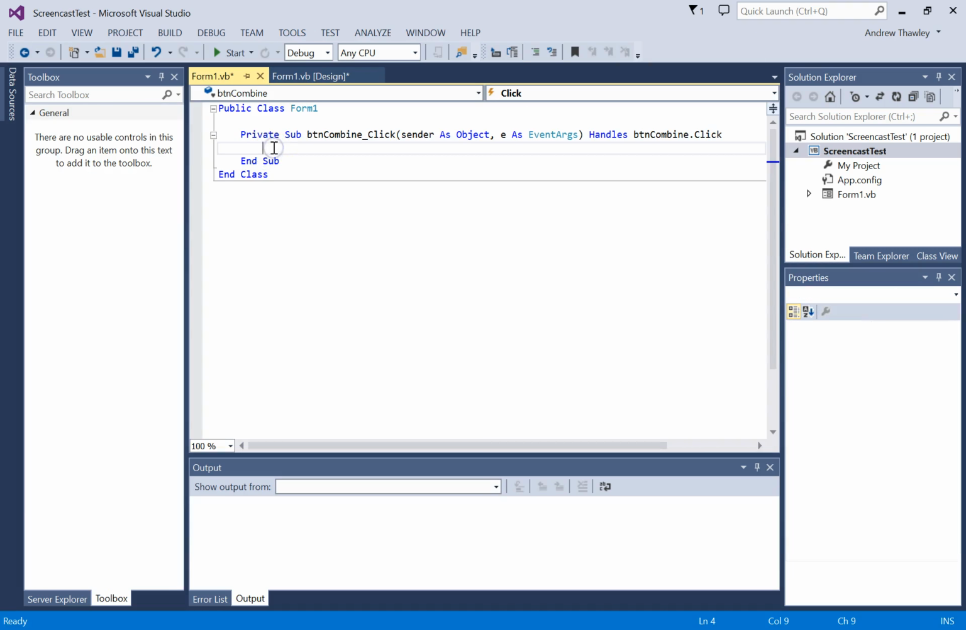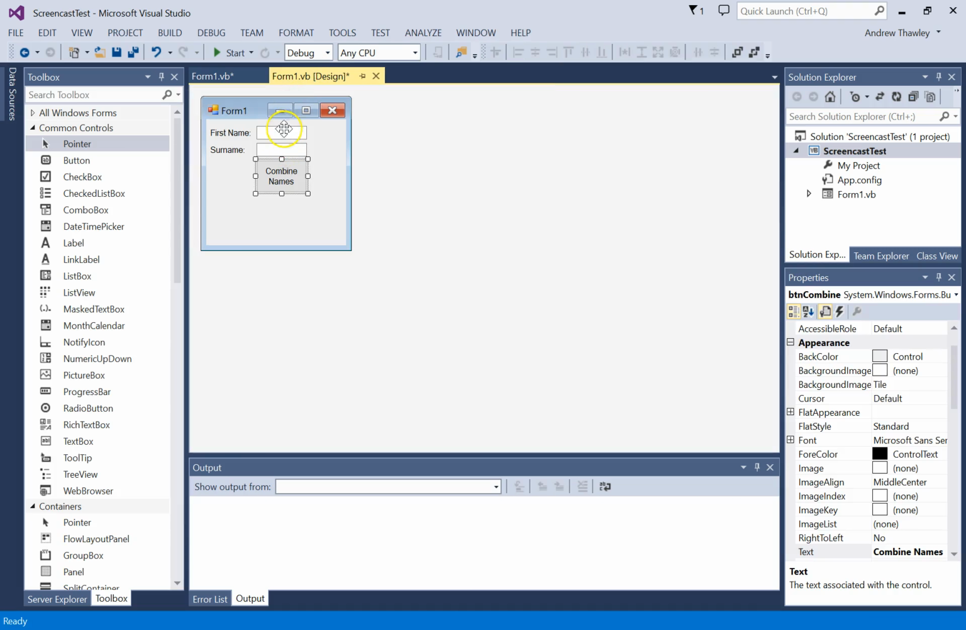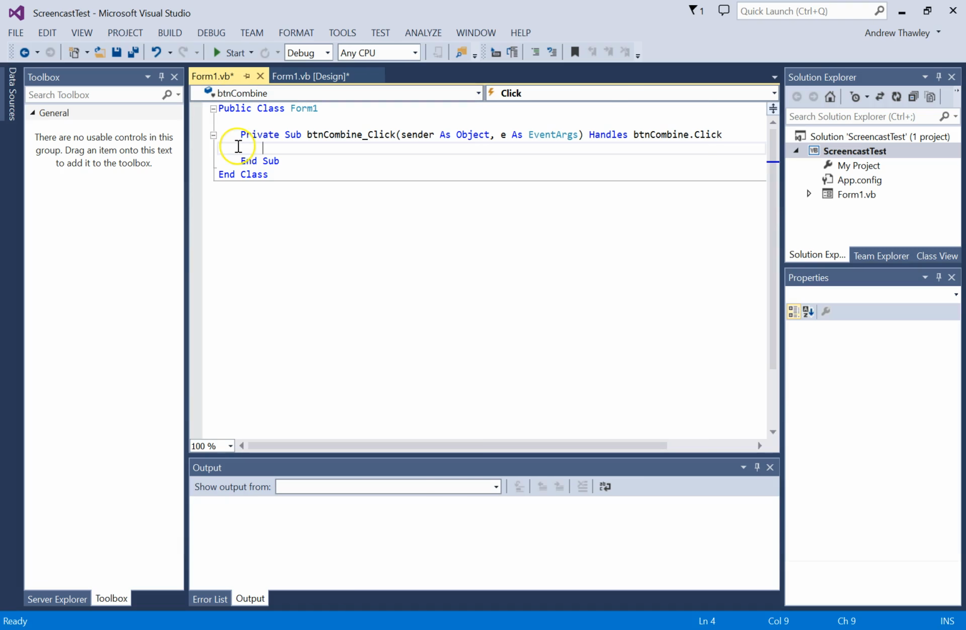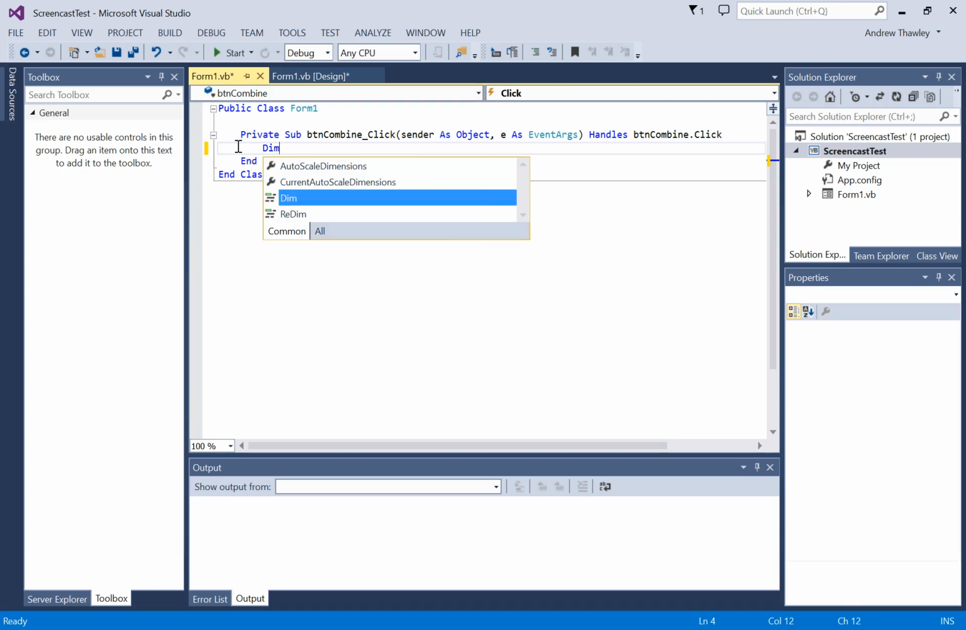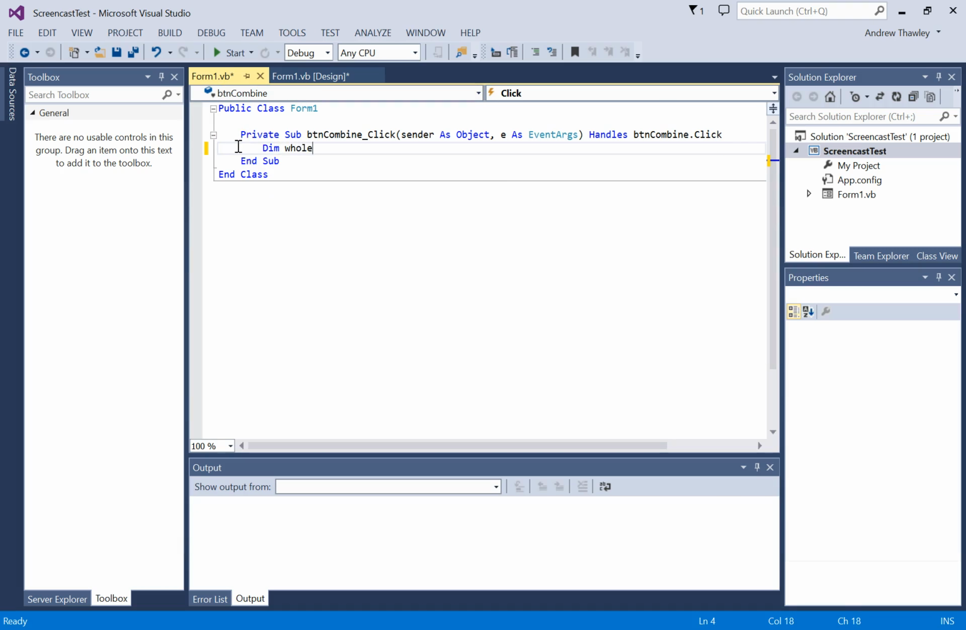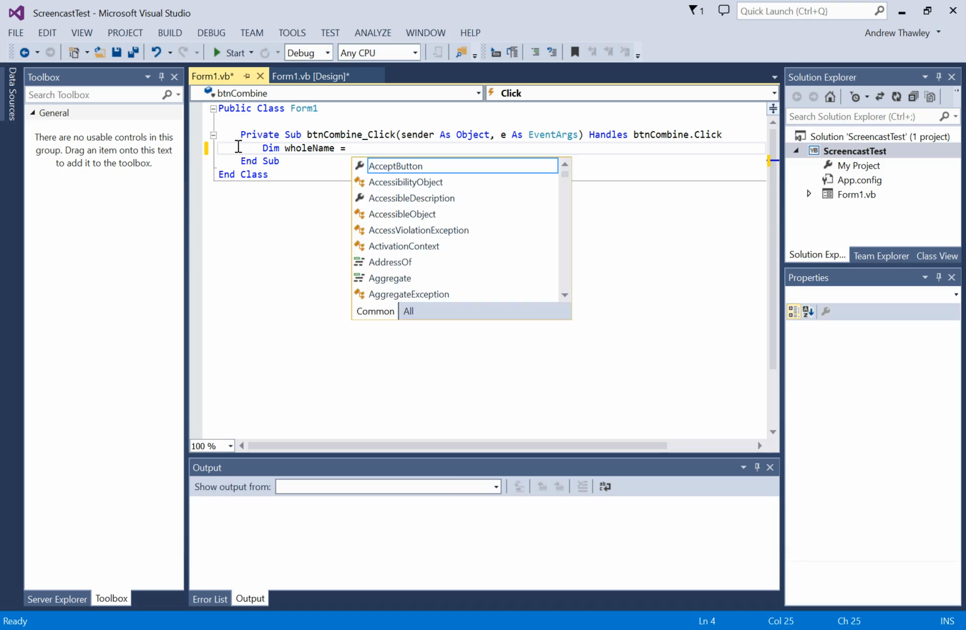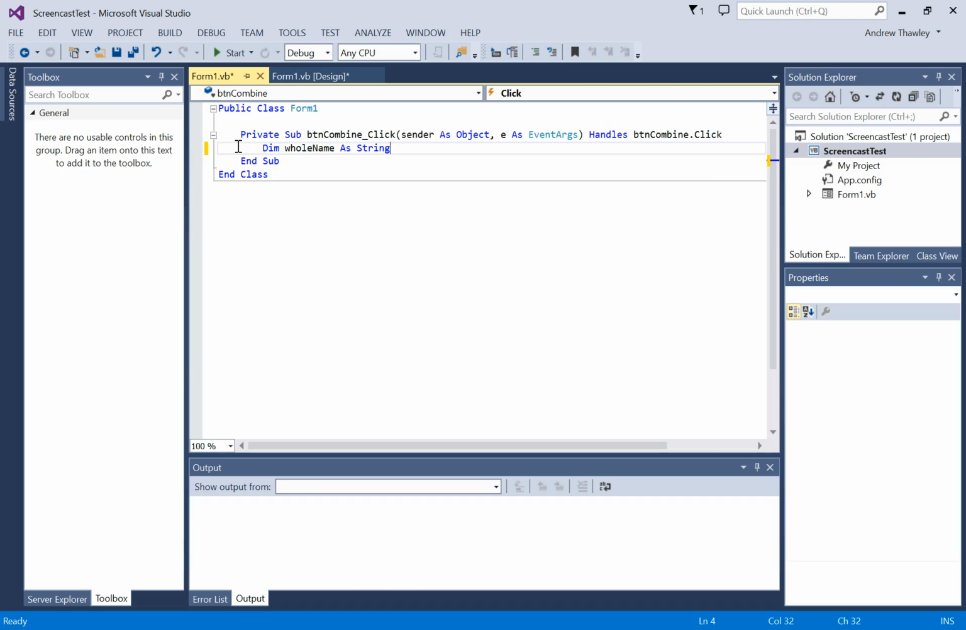This is where the code goes in. I need to create a variable which is going to store the person's first name and their surname. So to declare a variable, we write the keyword Dim, give it a variable name, wholeName, because that's what it's going to store, As, and we give a type. So string is what we use for text. Now, it's got a little wiggly line under it. That's basically saying we haven't used it yet.